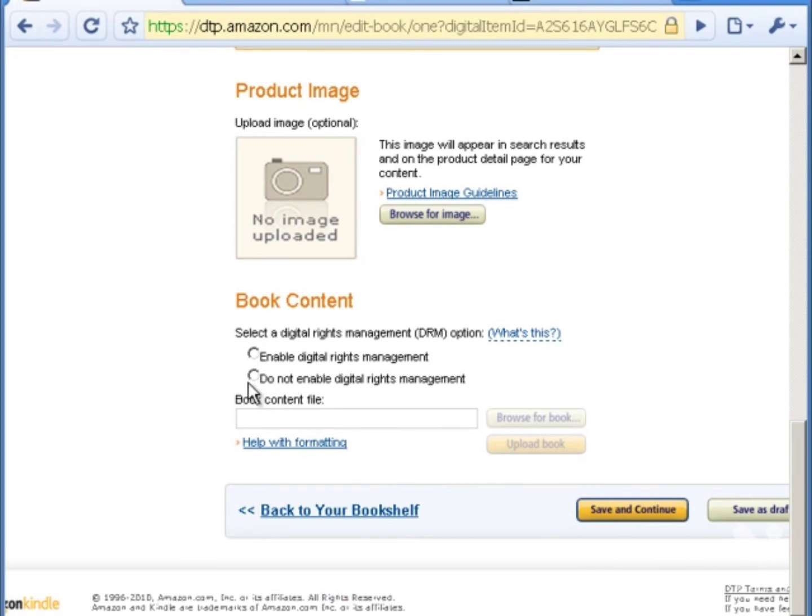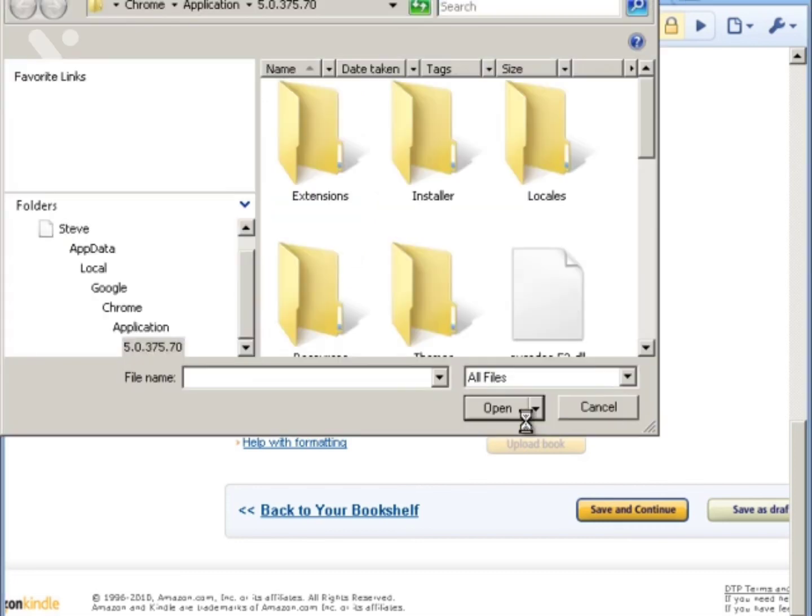With that aside, book content, it says select a digital rights management. What this means is whether or not you want to protect it. So if I enable digital rights management, that means that people cannot share the ebook. If I don't really care, then people can share that if they want. But in this case, it's an actual book. I will want to protect that. Now you want to select the book content file. So click on Browse for Book.